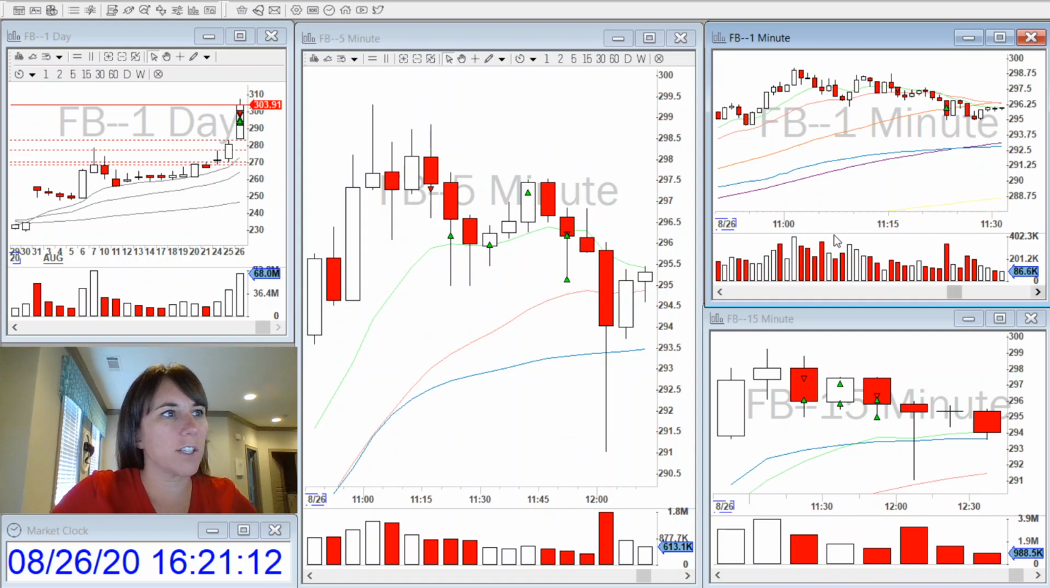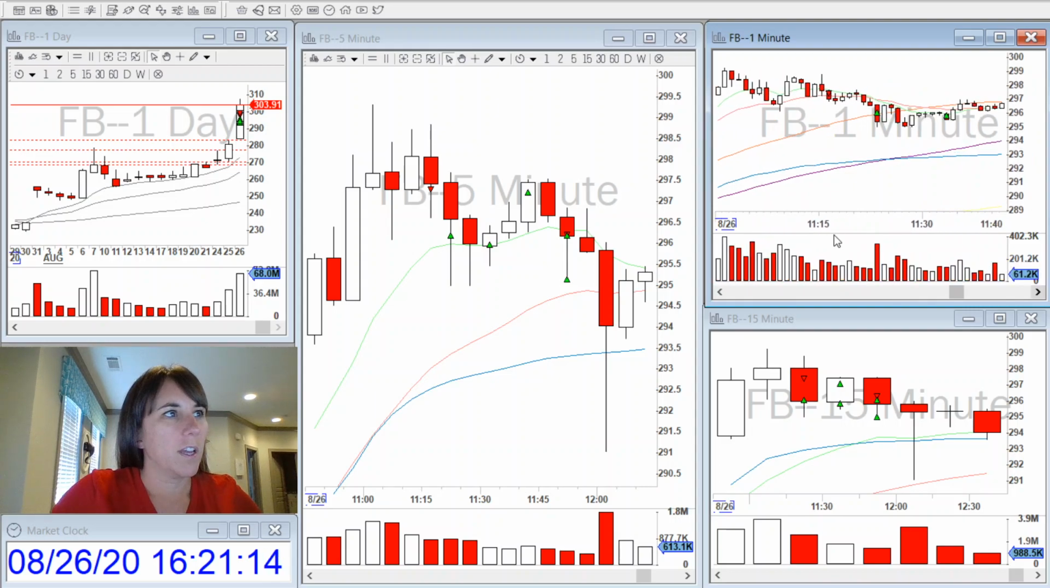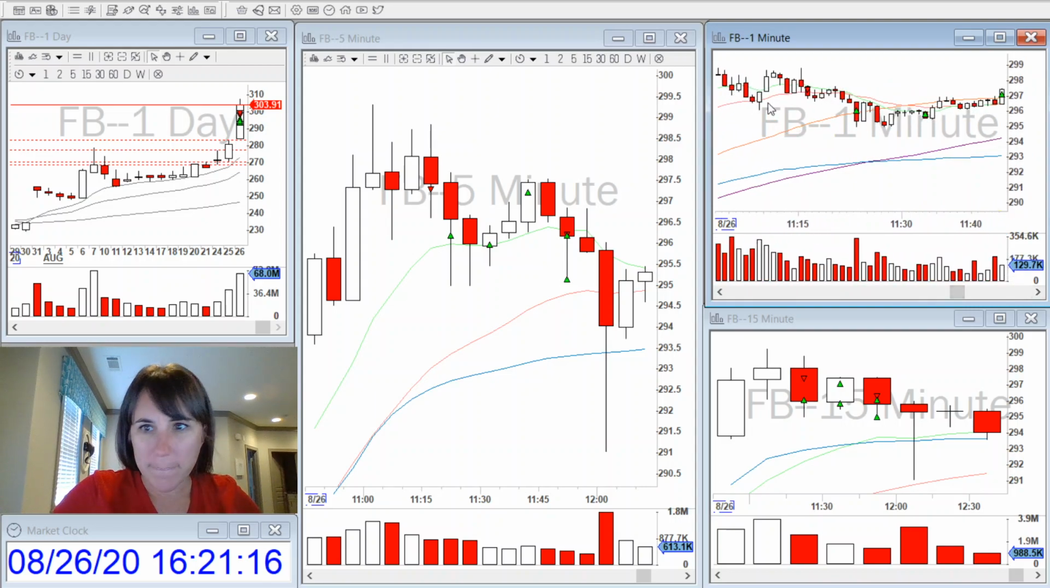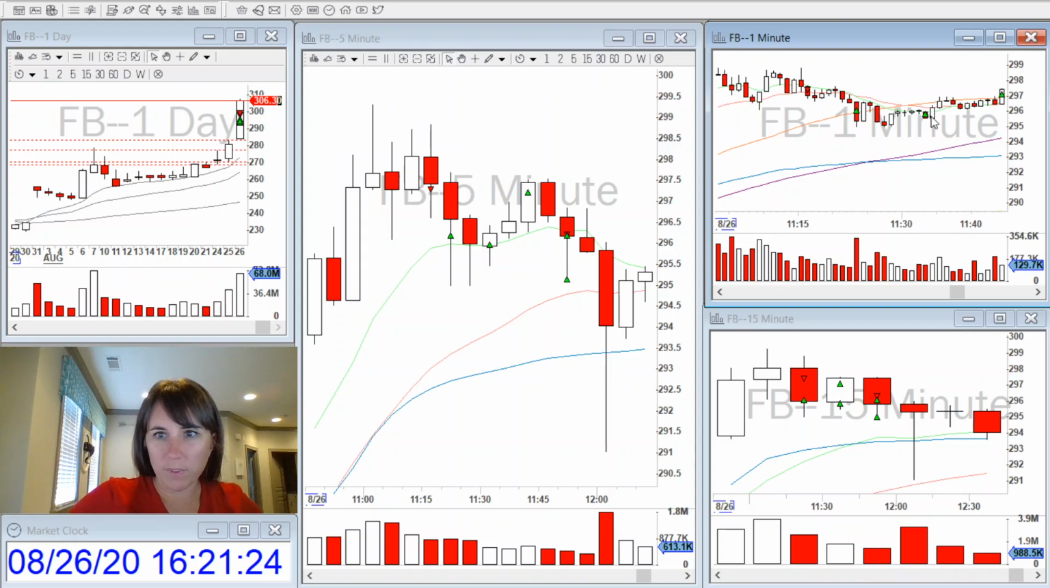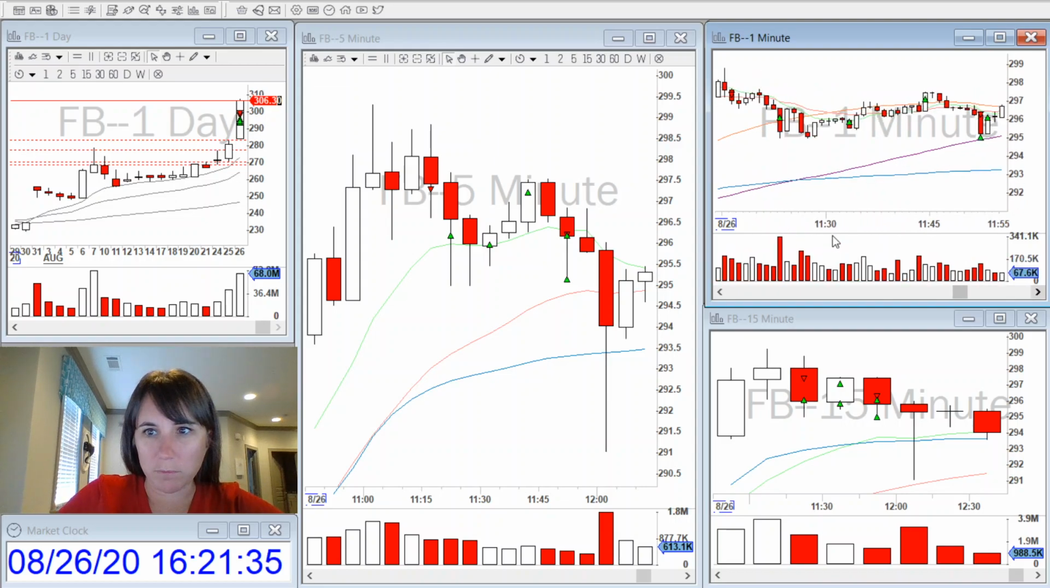Then I took another partial because of the 1 minute chart. It almost looked like it was about to turn around, so I went ahead and grabbed another partial, and then it came up and stopped me out at break even because, like I said, once I start taking partials, I move my stop to break even.